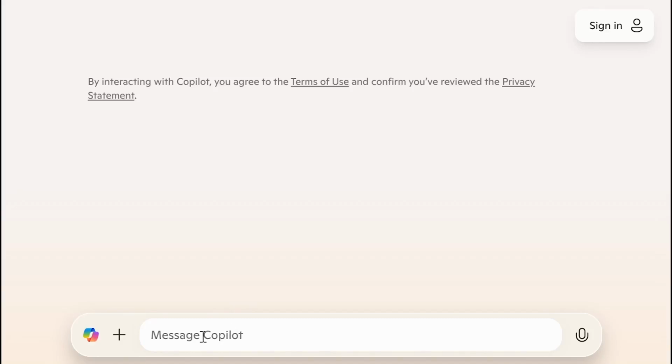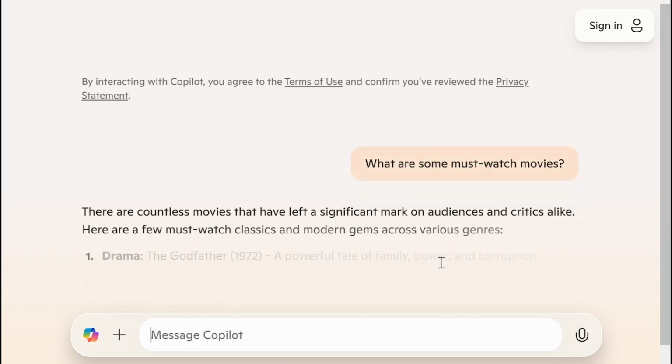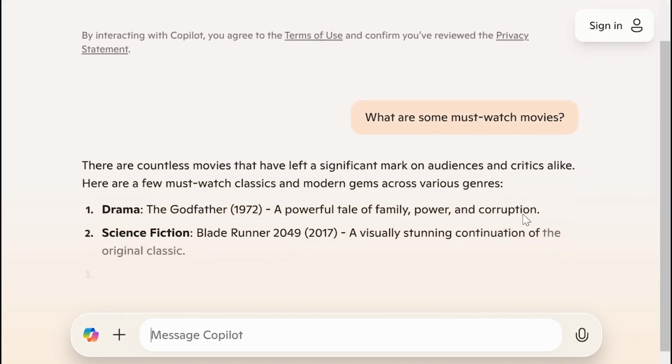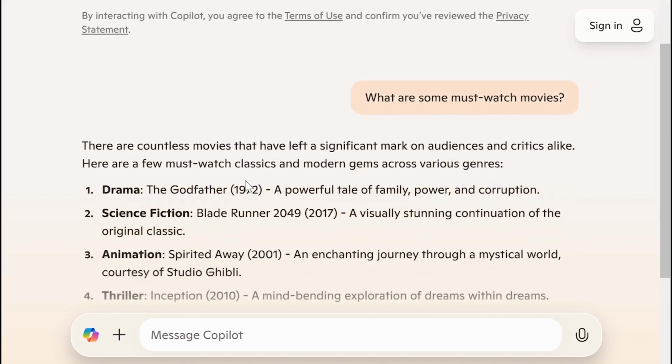Suppose you are in the mood for a movie night and need some suggestions. You can ask, what are some must watch movies? Let us see how Copilot responds. And here I will type, what are some must watch movies? Copilot will give some suggestions, some recommendations.